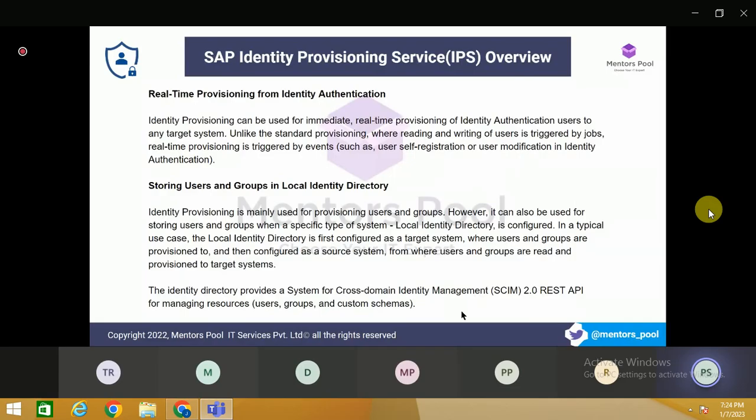Is our identity management not sending data properly, or is IPS not writing properly? So in this way, you will have a mediator. You can see you have the local identity directory in IPS where you can save all of your data related to assignments. So that is just an add-on feature of IPS.